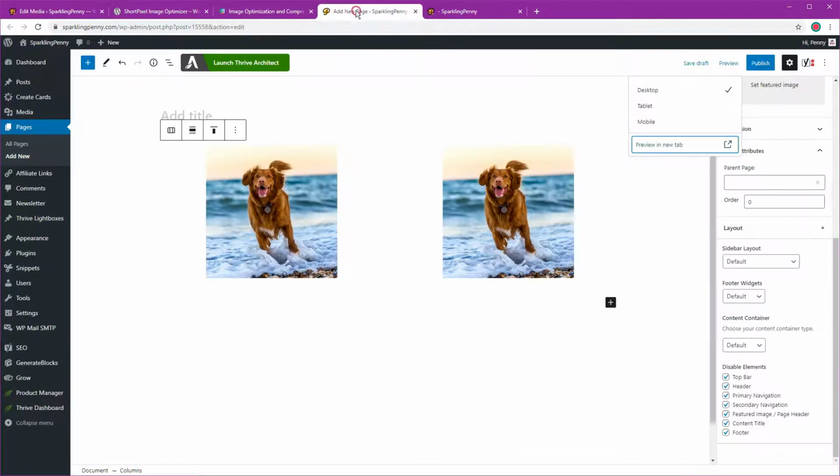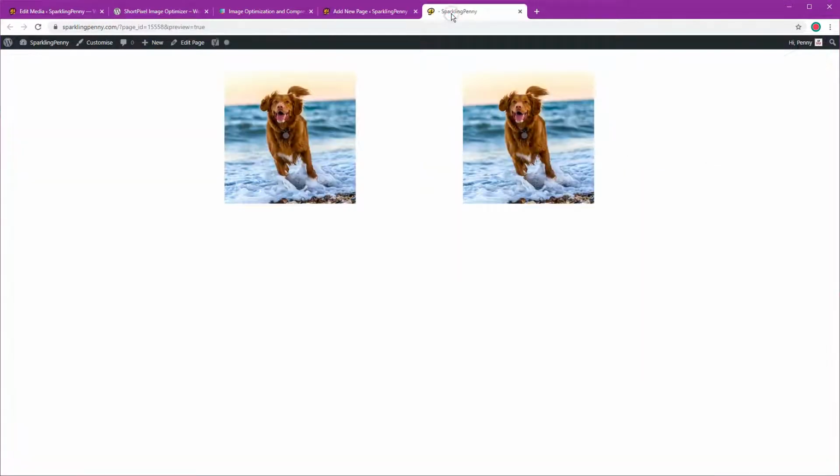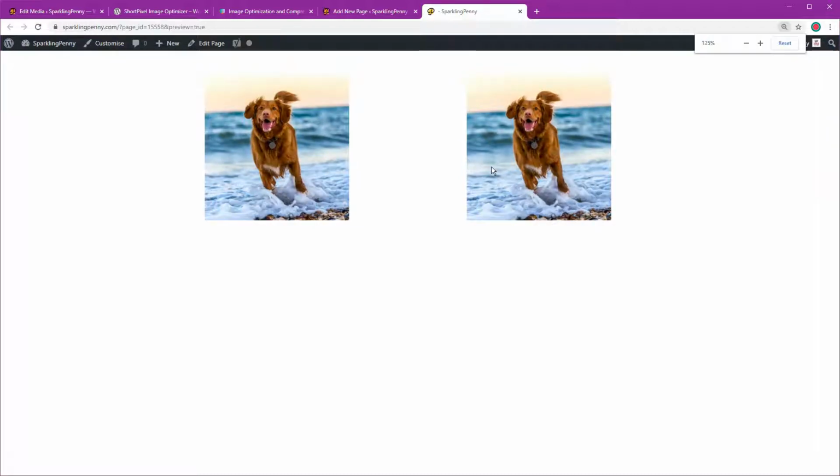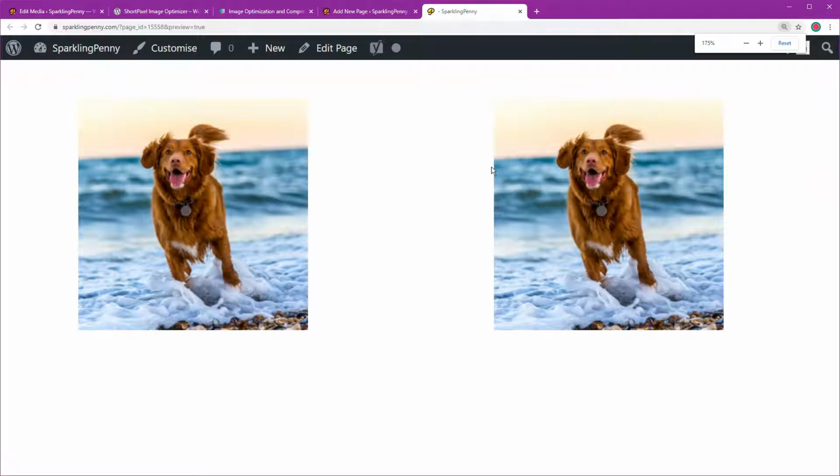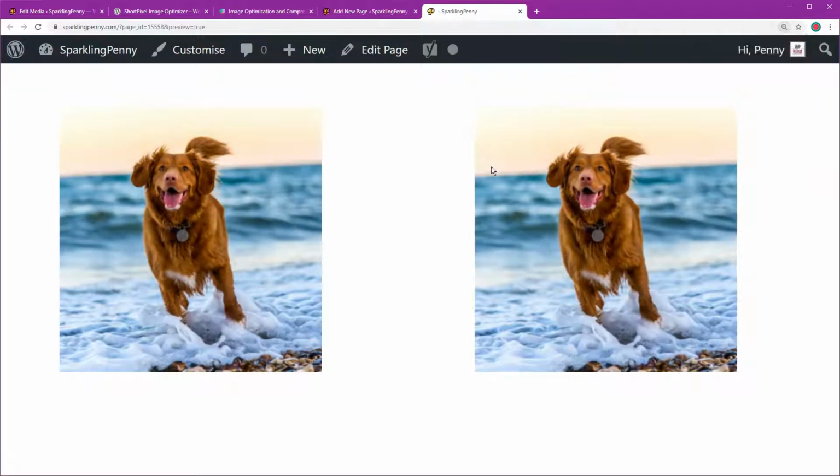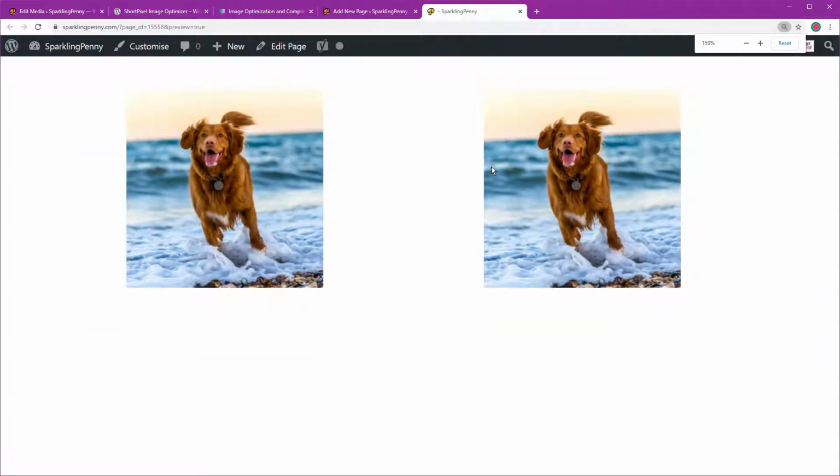Now I do have a page here where I've put those two images and I'm showing them side by side. This is the original and this is the compressed one. You really can't see any difference. I can't see a difference. So unless you've got really big high quality images on your website, then ShortPixel is great for compressing your images. You really can't tell the difference.